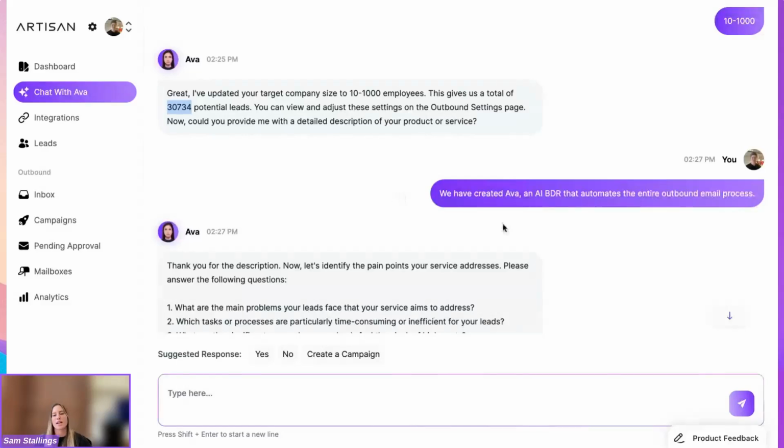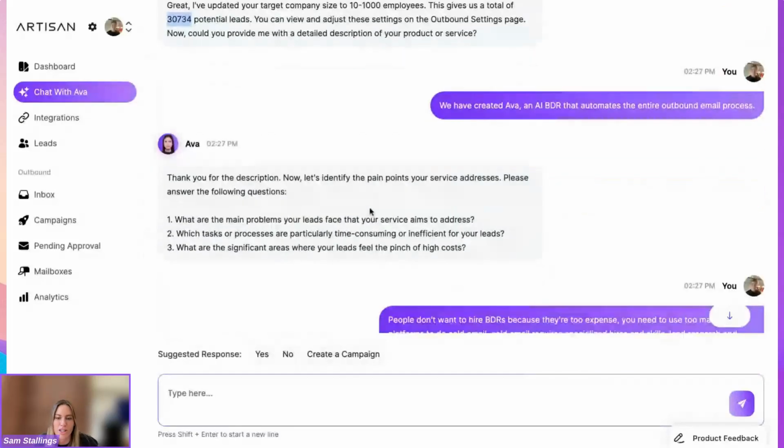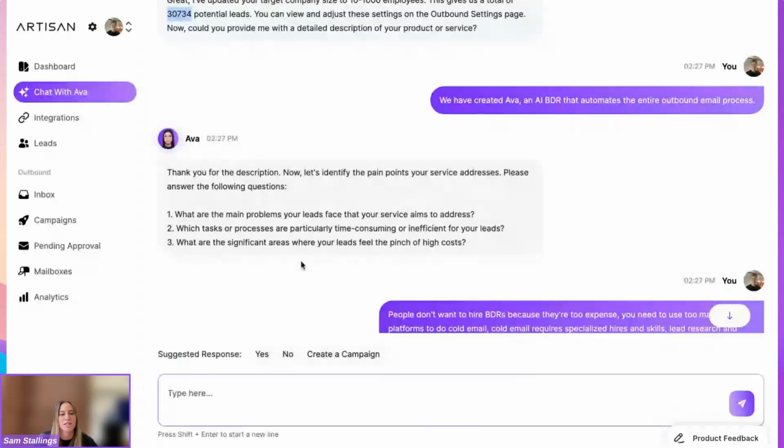You should really spend a lot of time on this part. It's super important for the quality of the email. So the more thorough you are in explaining what you do and what your company does, the better the emails are going to be that Ava writes for you. She will use all this information and create bespoke email sequences for each of your leads.